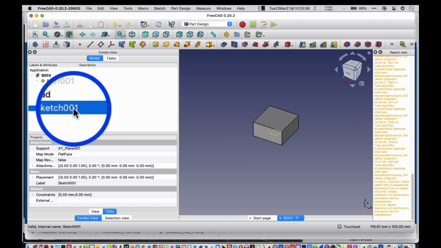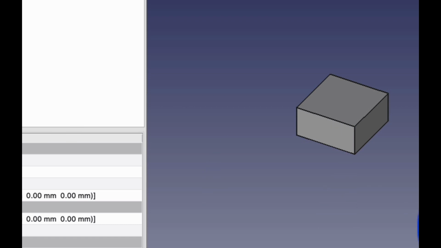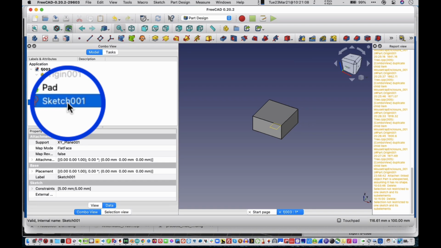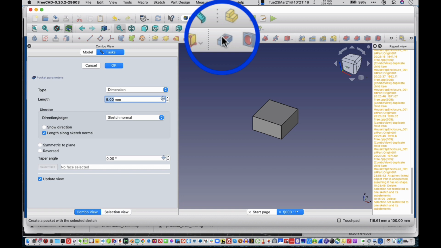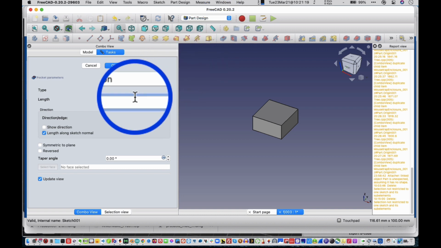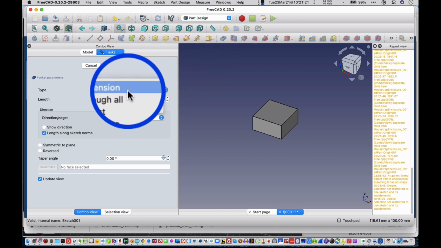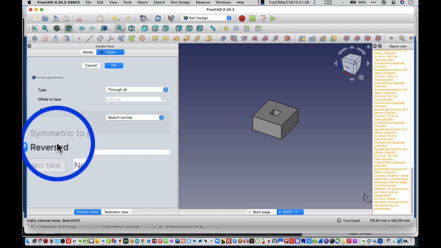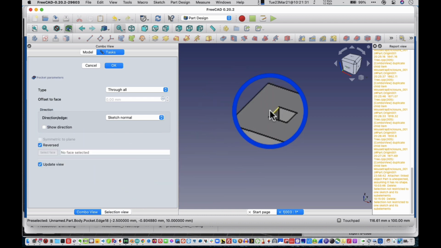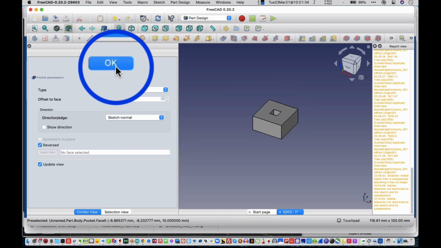and you can see this sketch if I hover over it down in here. You can see it up here right there. So what I'm going to do is create a pocket out of that sketch. So with this clicked here, I'm going to do a pocket. And I'm going to say that it's a through all. And I'm going to say reversed. And now we can see the hole in the middle over here. I'm going to say OK there.